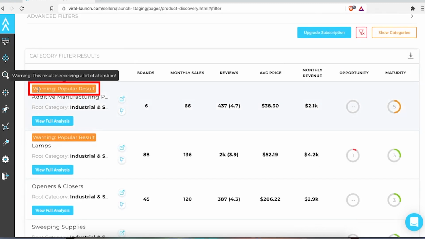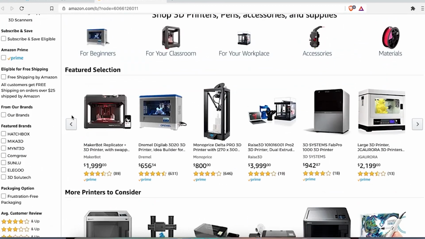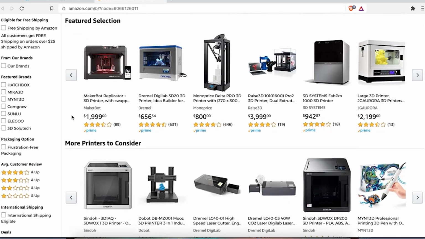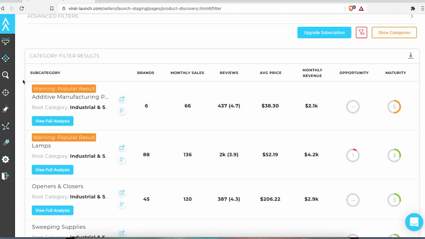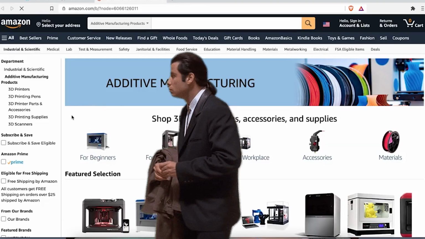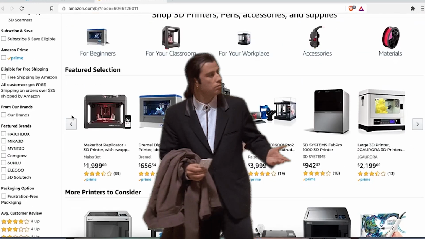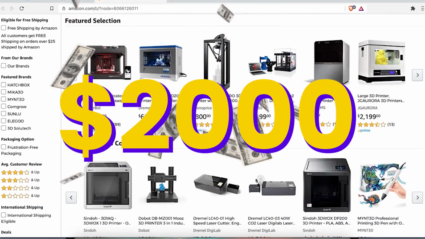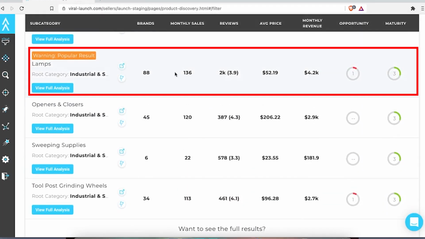Okay, so here we've got this popular result warning, which is just going to say that it's a bit saturated. What this actually is, is 3D printers. Who would have thought that this is a saturated niche? This is something I really enjoy about product research: you get in and you're like, I didn't know that people were selling 3D printers on Amazon for $2,000. Turns out they are.